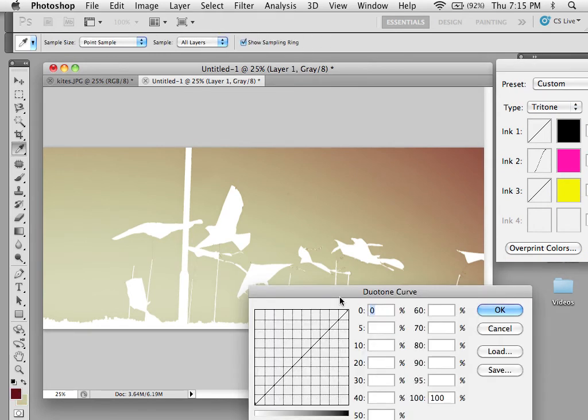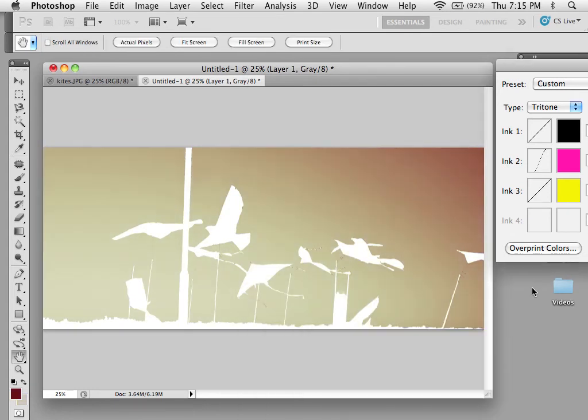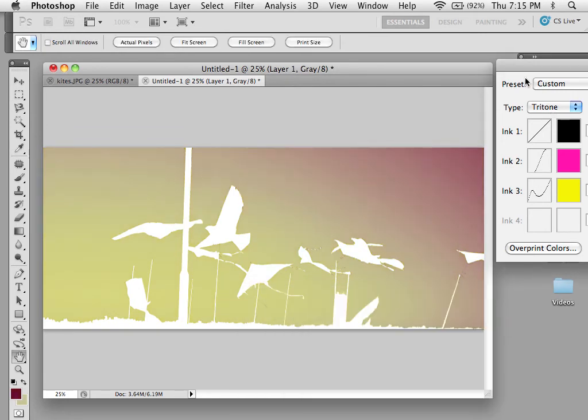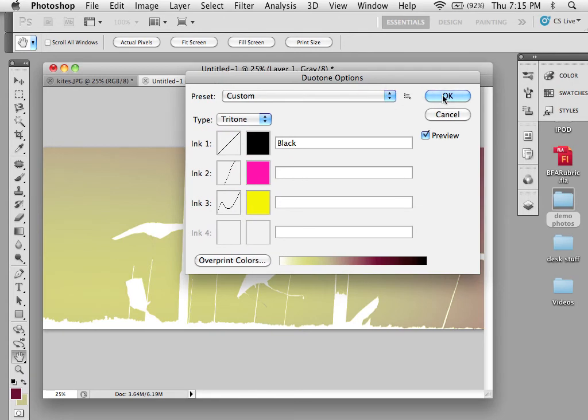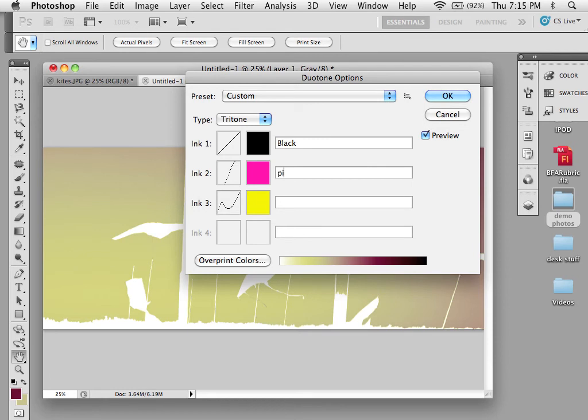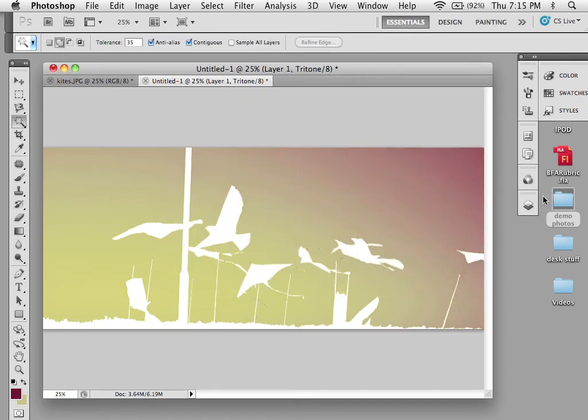And if I go to my yellows, I'm going to hold down Option and Cancel here and try that again. That might be a little bit much, like so. So now I have this really nice color, and I'm just going to hit OK. Colors need to be specified, so we'll just say pink, yellow, and there we go.